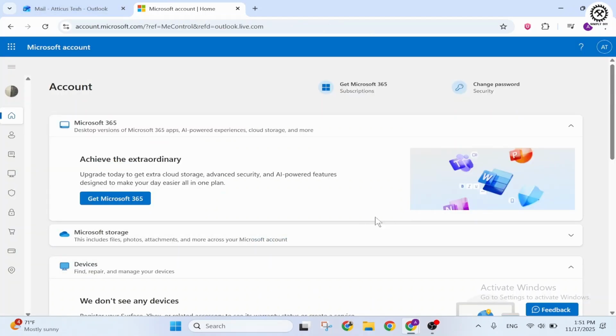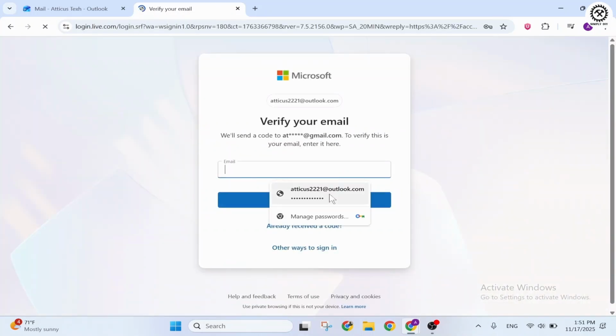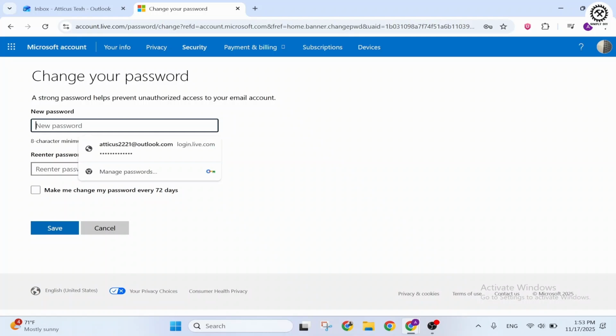After the Microsoft account loads, you'll find the change password option right here. Tap on change password and you'll be taken to the page where you can change your password. Now from this page right here, you can change your password. You cannot see your password since all the passwords of basically every social media or every mailing app or software is hashed. So there is no way you can find the password, but you can change the password by entering a new password here and re-entering it, and then finally tapping on save.